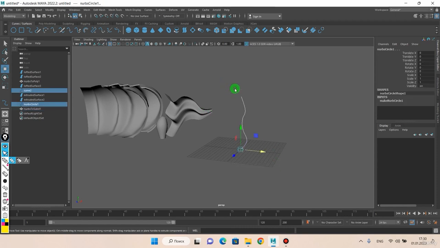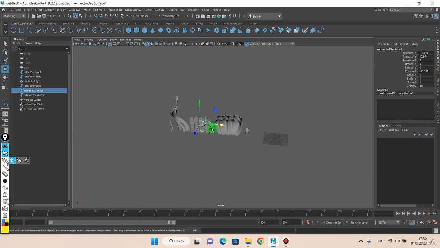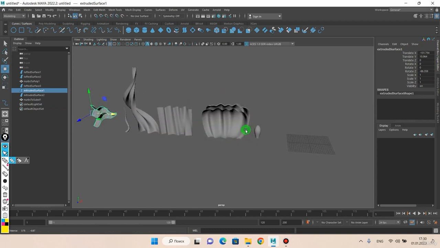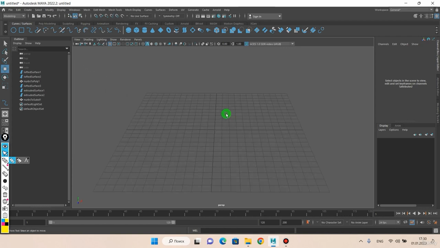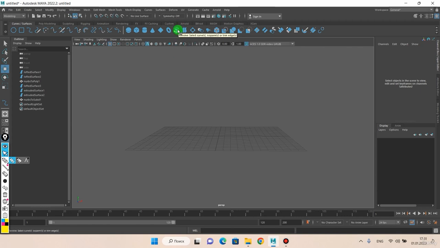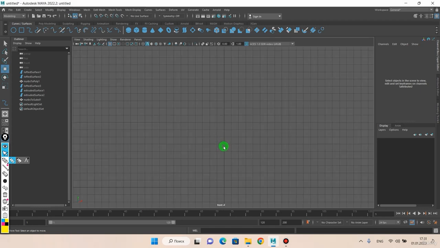Actually, I want to show you one more useful command. I think this will be the three most useful commands in the curves section, and it is going to be revolve. You can see it on top, it has an icon of a cup, and this one will help us to create different cup-like objects. Let's try to create one.